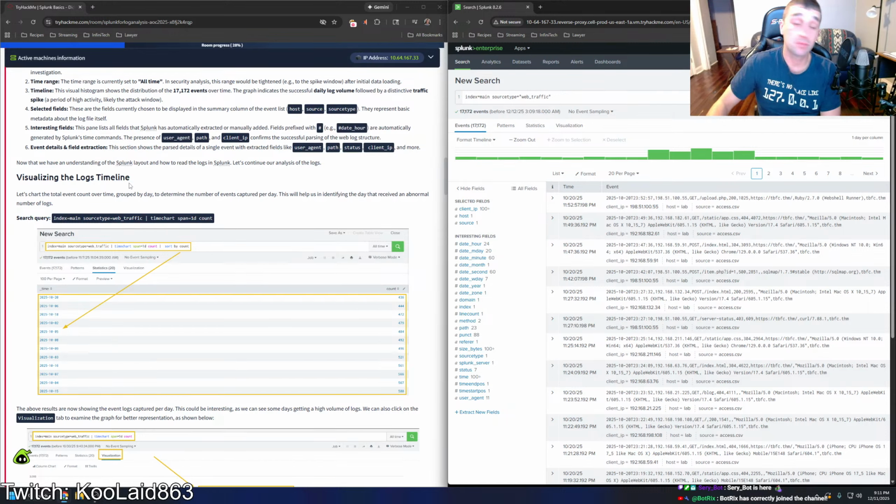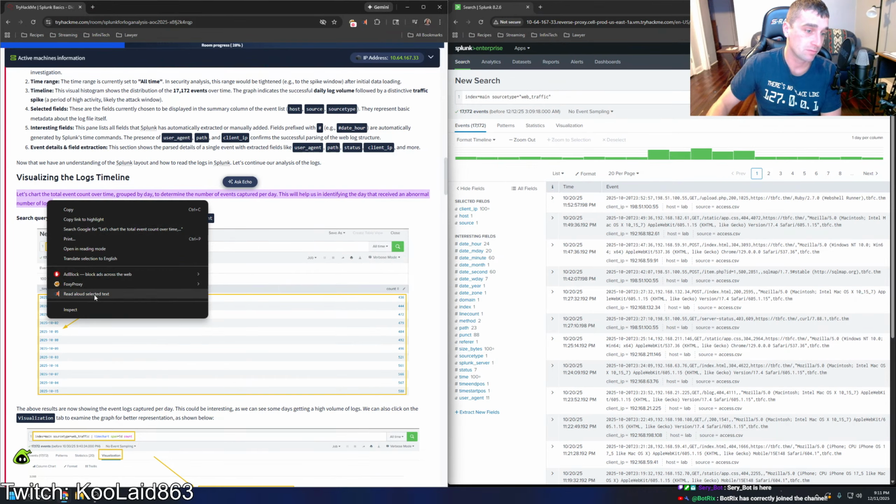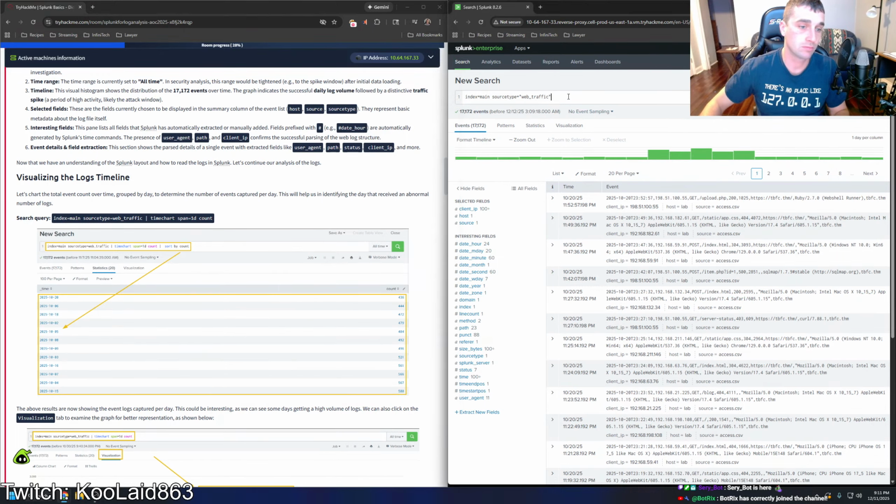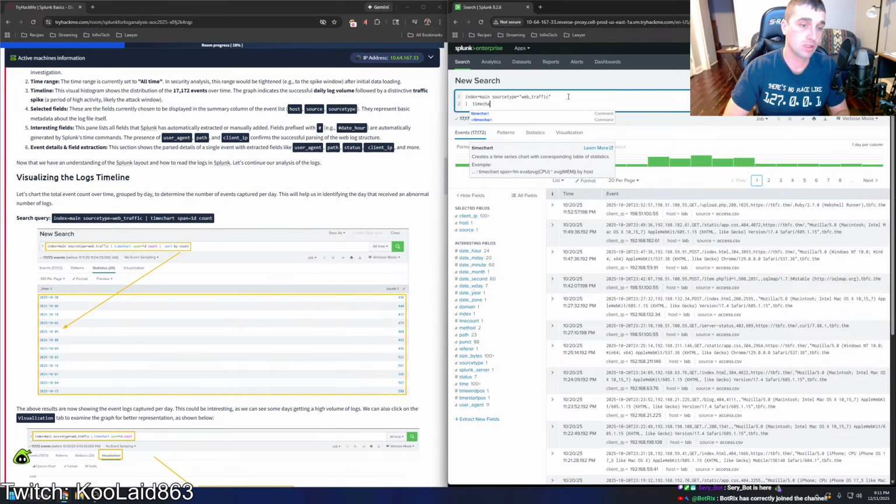Visualize on logs timeline. I'm tired, dude. Let's chart the total event count over time, grouped by day, to determine the number of events captured per day. This will help us in identifying the day that received an abnormal number of logs. Time chart, span, 1 day, count.